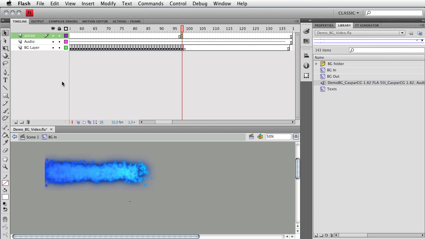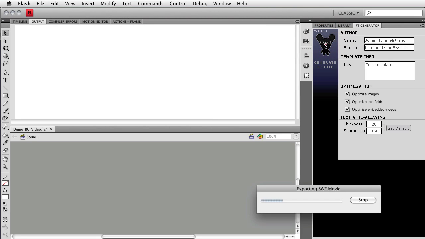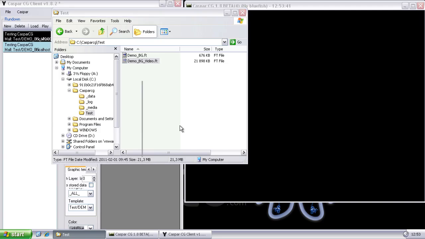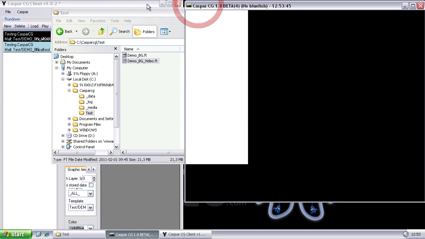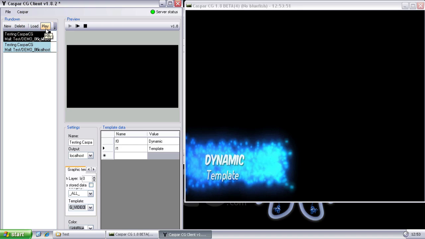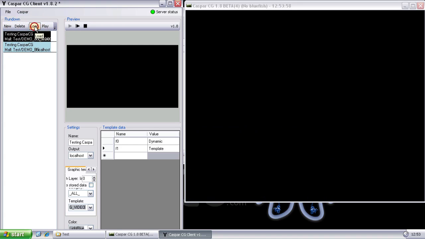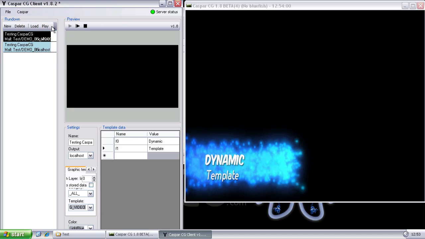So let's go back to Flash and go to the FT generator and generate new. Place that on the server. Let's try load and play. As you can hear, there's audio. Let's go to stop, which doesn't have an audio file. So every time you play it, it's played.